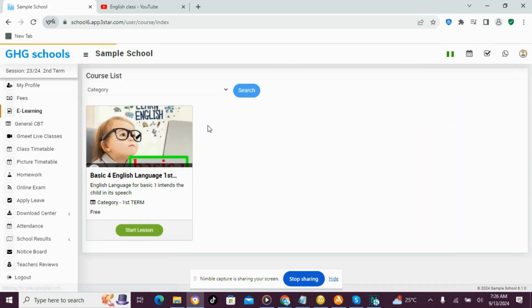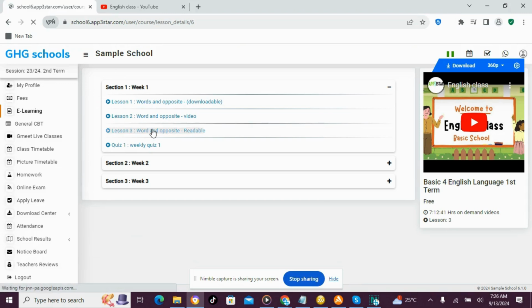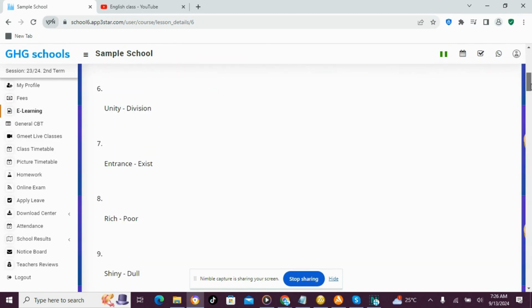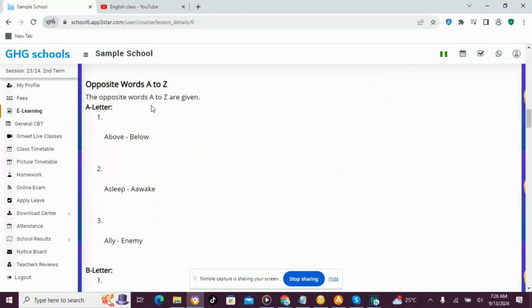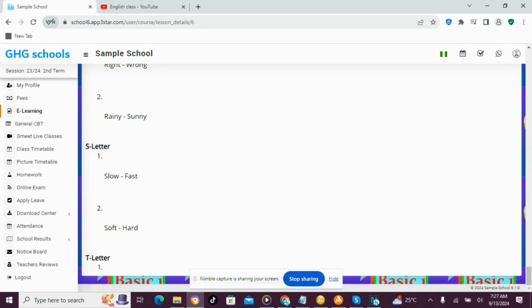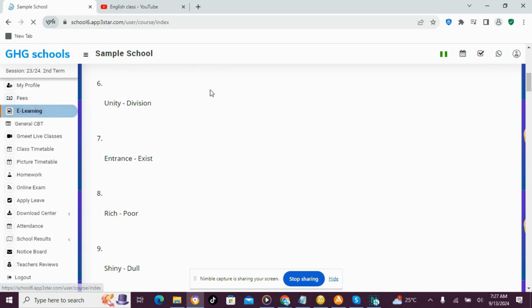Okay, so let's go back to the e-learning, come back to lesson, go back to week one. Now words and opposites. I want to read it. I don't want to watch, I don't want to download, I want to read it. The opposite words of A to Z: above, below, asleep, awake, ally, enemy. You can edit it as a teacher. You understand? Cold, hot. Okay, this is what you read. So that is what we have for you.